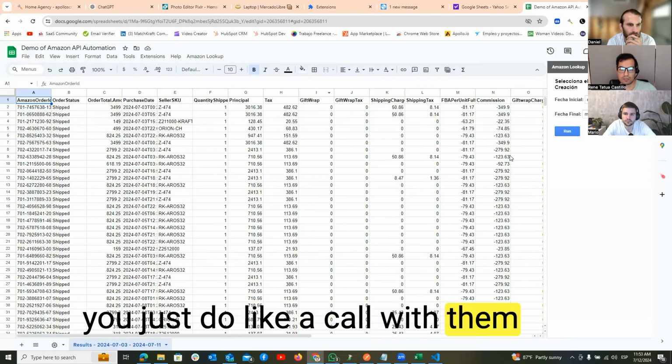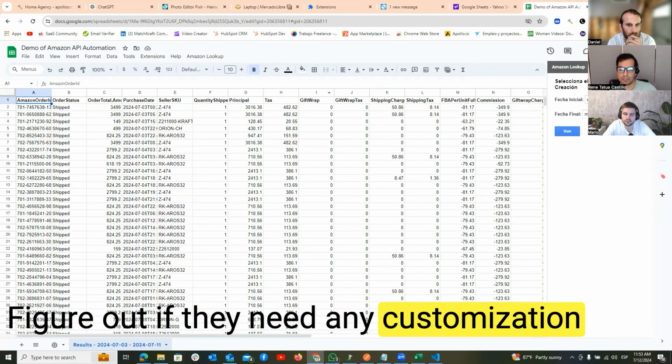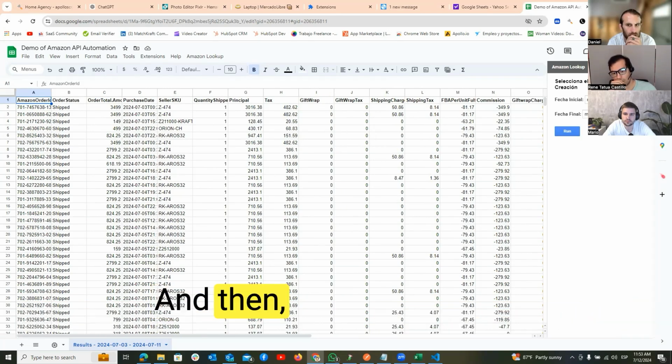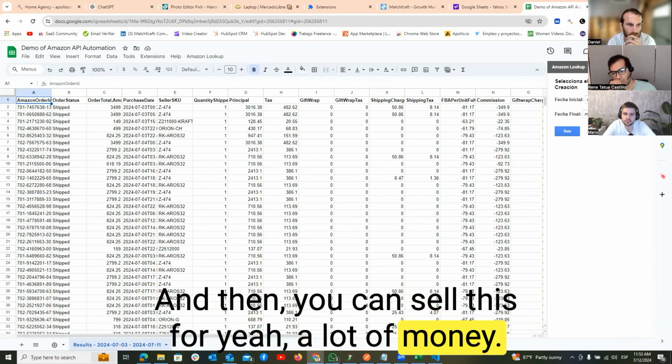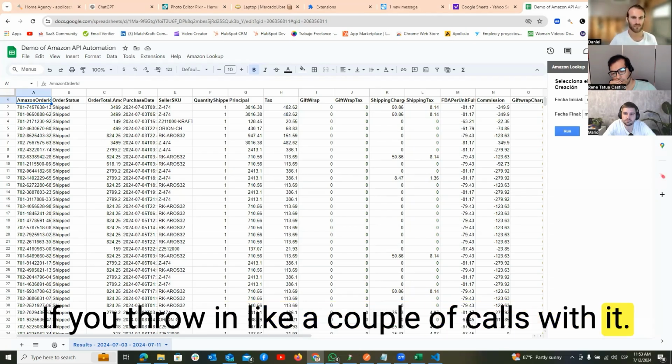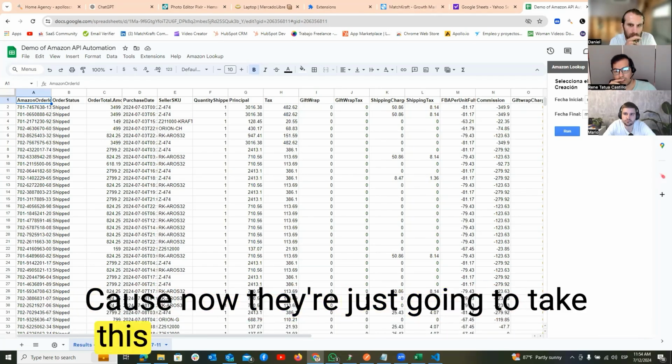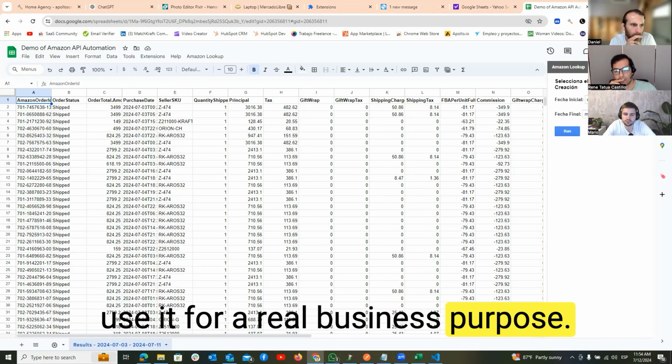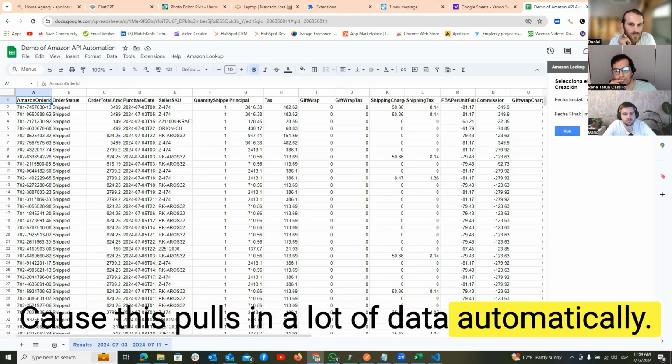You just do a call with them first, figure out if they need any customization at all. And then you could sell this for a lot of money if you throw in a couple of calls with it. Because now they're going to be able to use it for a real business purpose, because this pulls in a lot of data automatically.